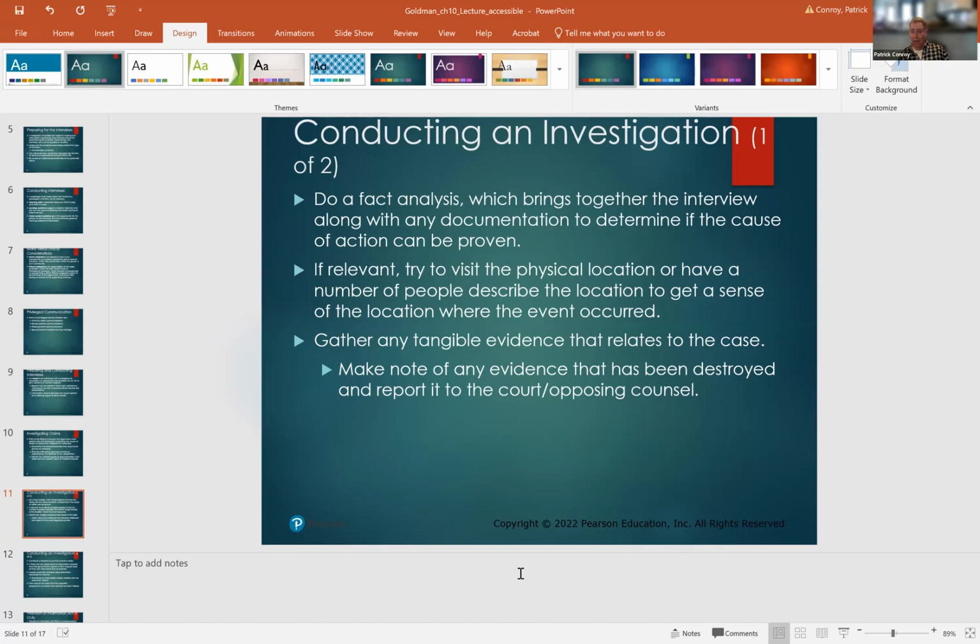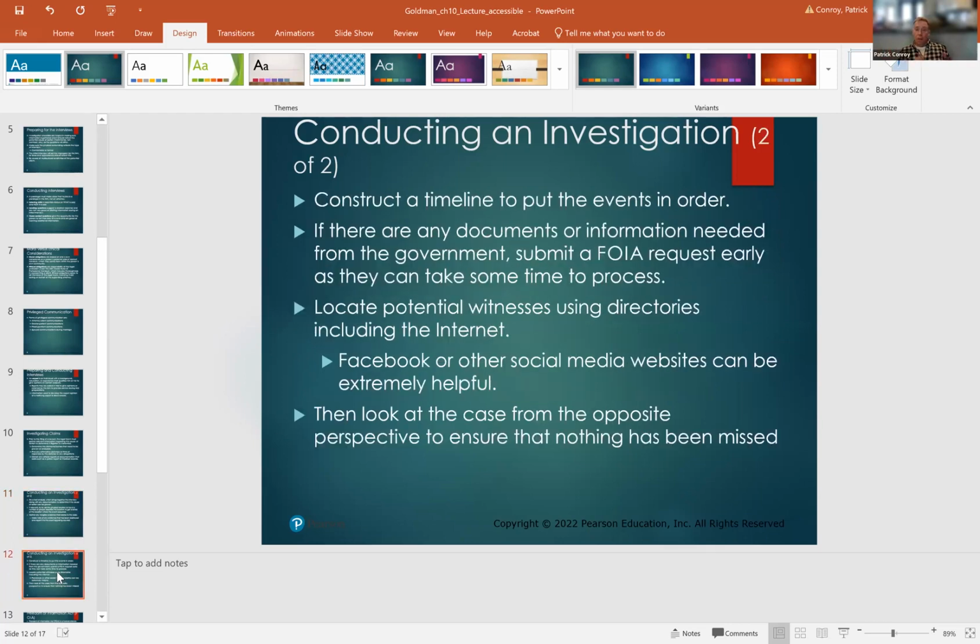Gather any tangible evidence that relates to the case. Make note of any evidence that is stored and reported from the opposing counsel, so it's not part of discovery. You can get in trouble for impeding discovery by not providing the evidence because the evidence was already destroyed. Conduct a timeline to put the events in order.